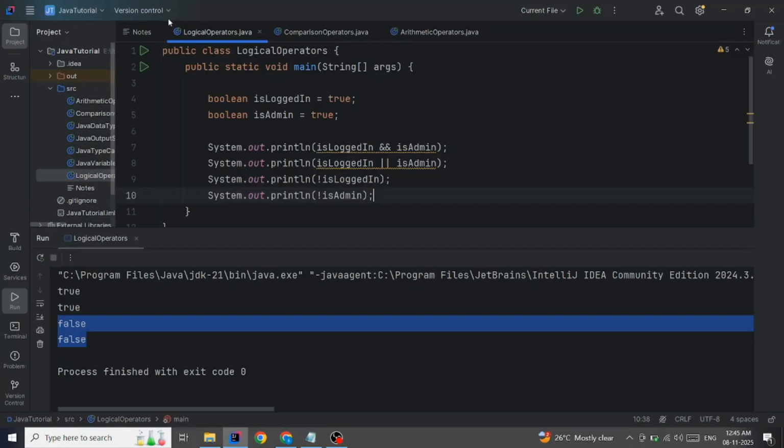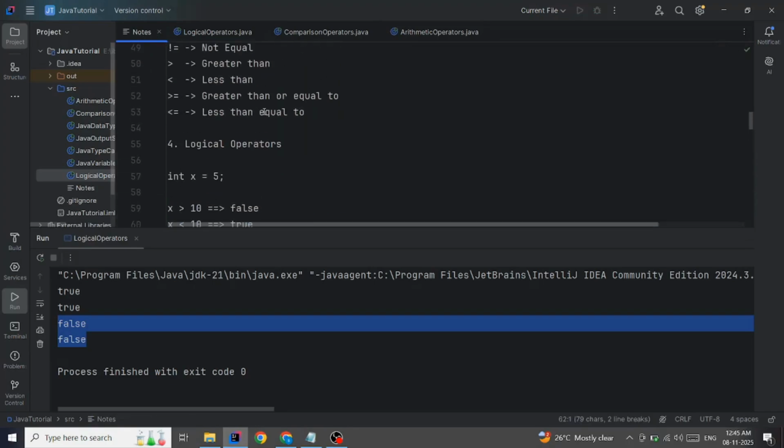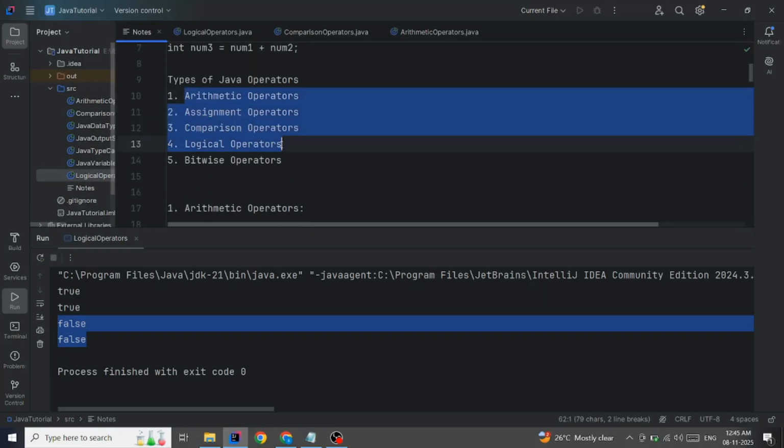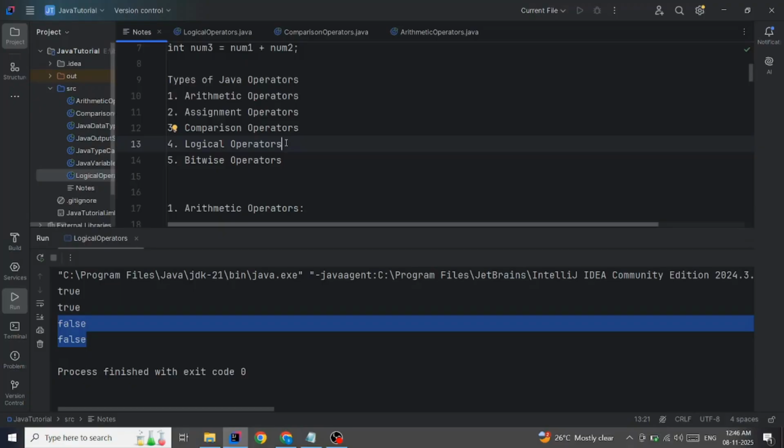So I think we are at the end of operators. So far we have almost completed four operators: arithmetic operators, assignment operator, comparison operator, and logical operator. The last one is the bitwise operator, which we mostly don't use as a programmer. As an application programmer, we rarely use this bitwise operator, as I mentioned before.